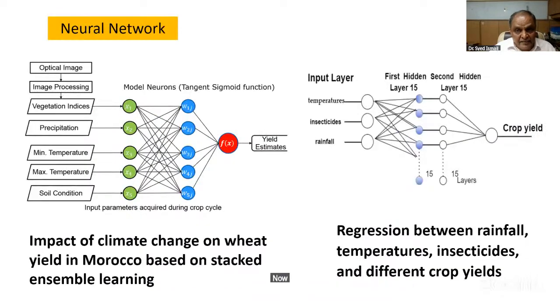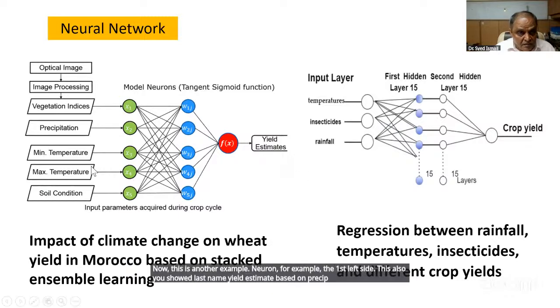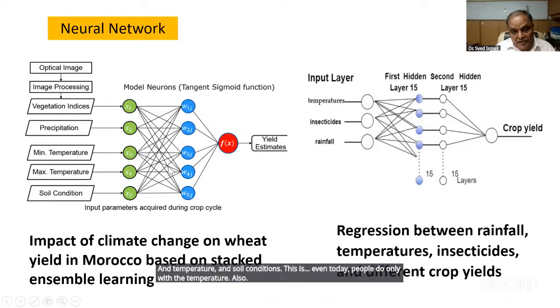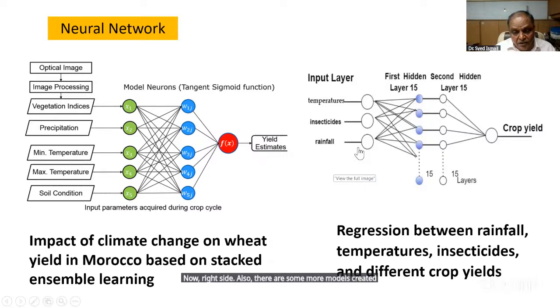Now, this is another example. For example, the first one on the left side, which you also showed last time: yield estimate based on precipitation, that is the rain, and temperature and soil conditions. Even today people do this with only the temperature. You can predict the yield, evapotranspiration, and how much water is to be given. Now, on the right side, there are some more models created with temperature, humidity, and rainfall, important for insects also. So there are a lot of things coming.